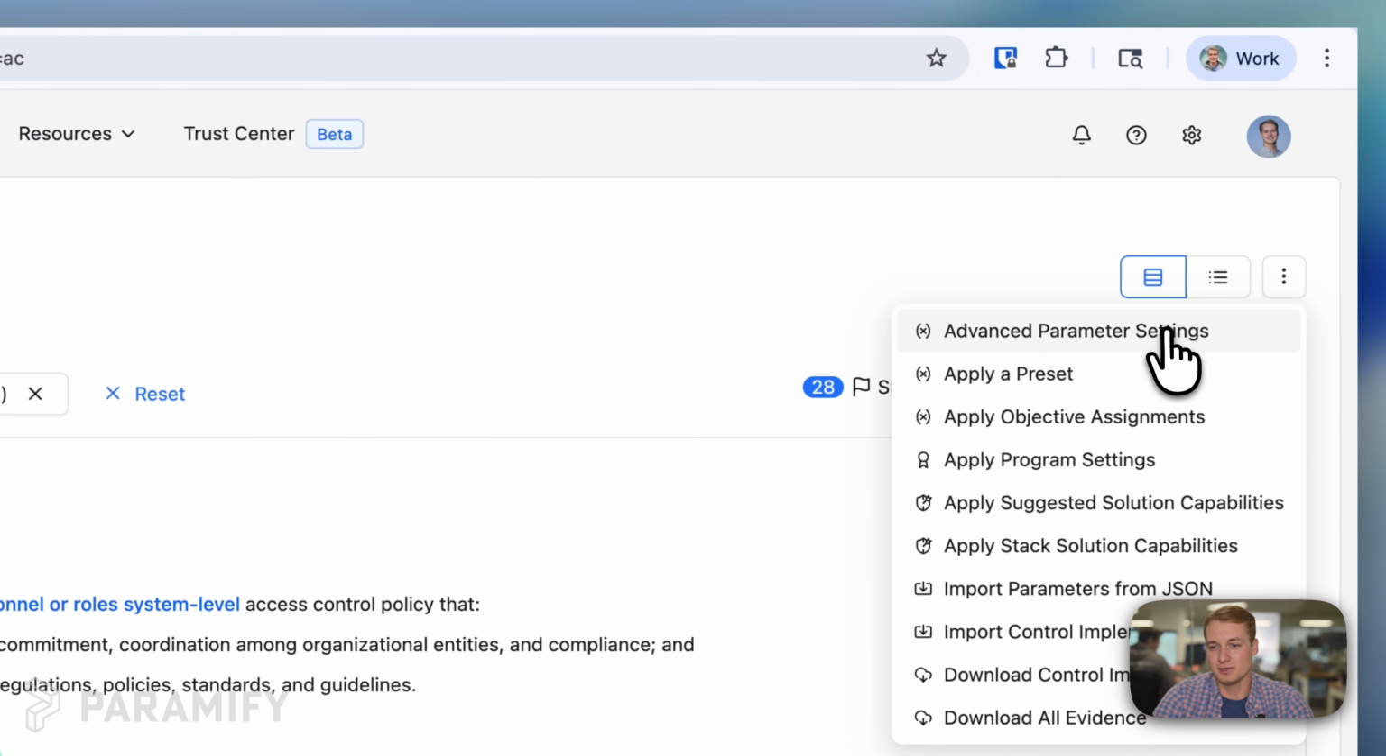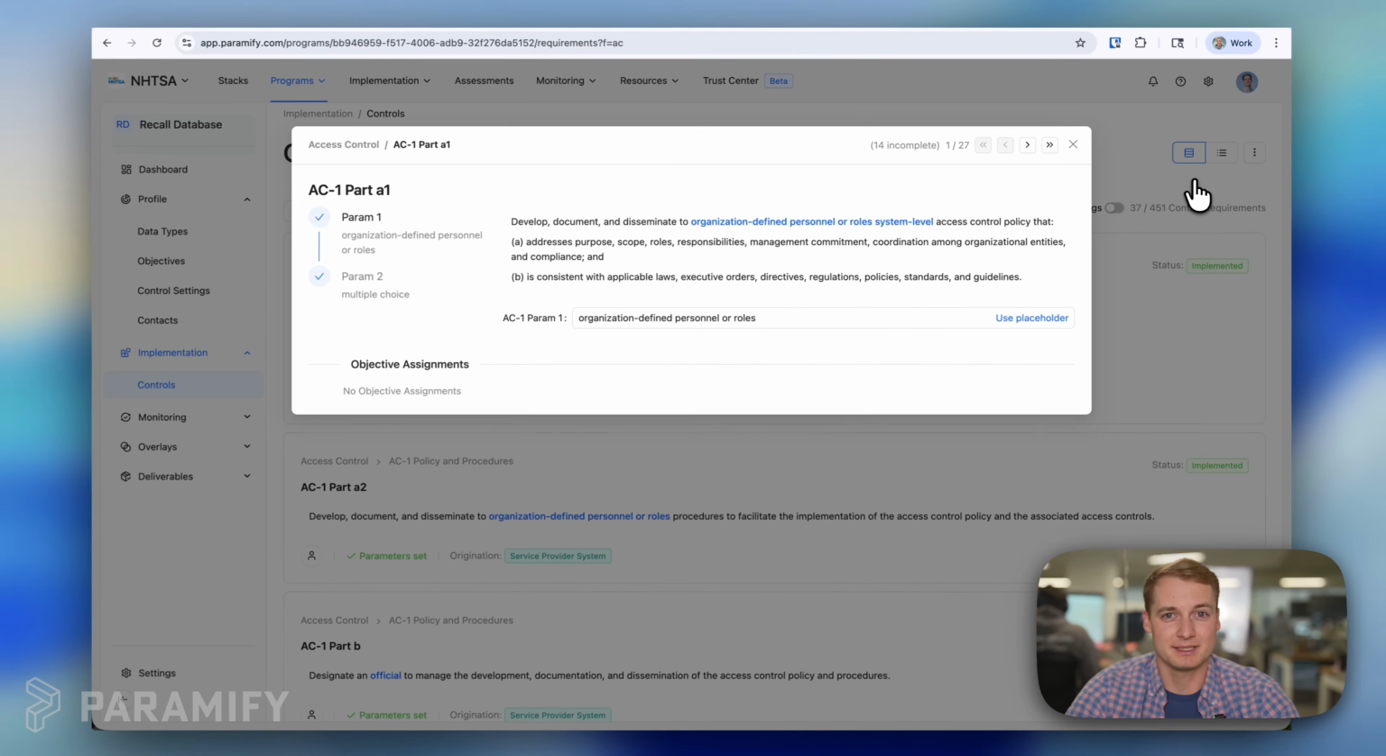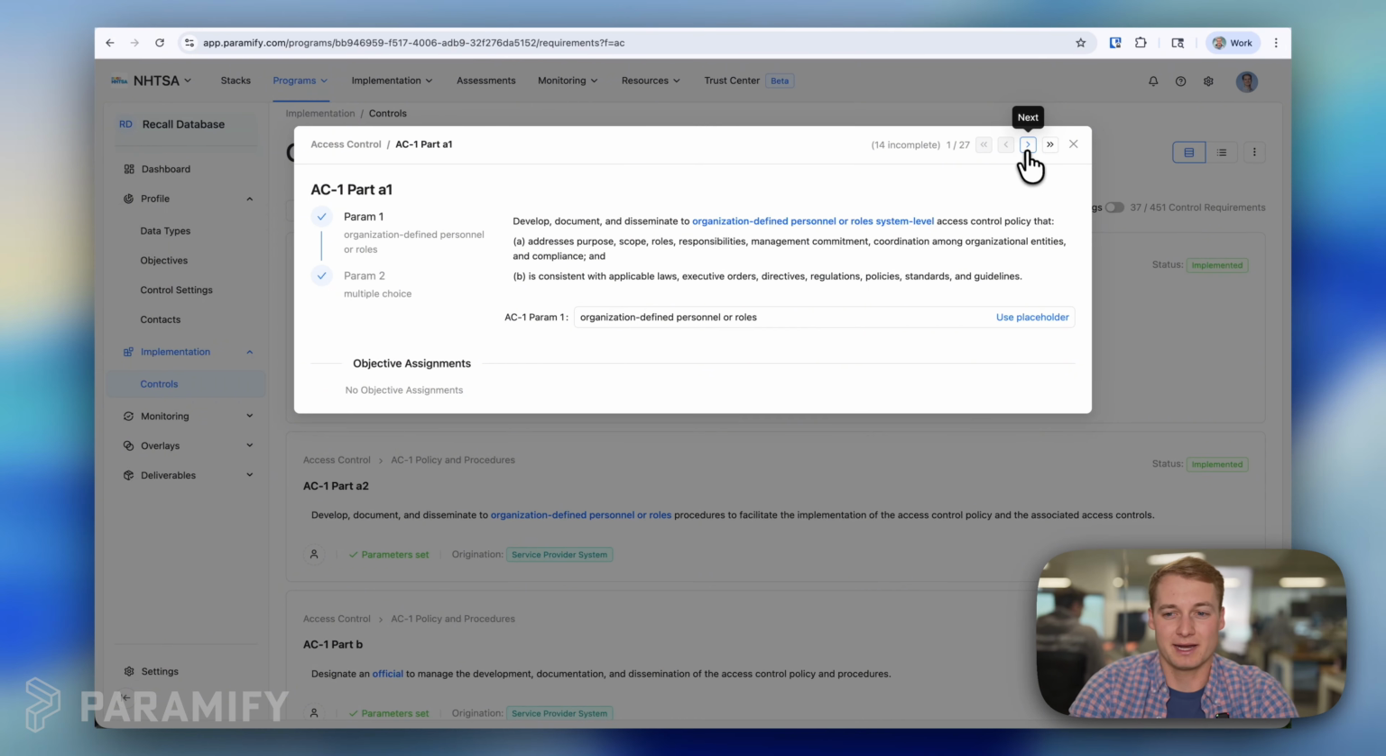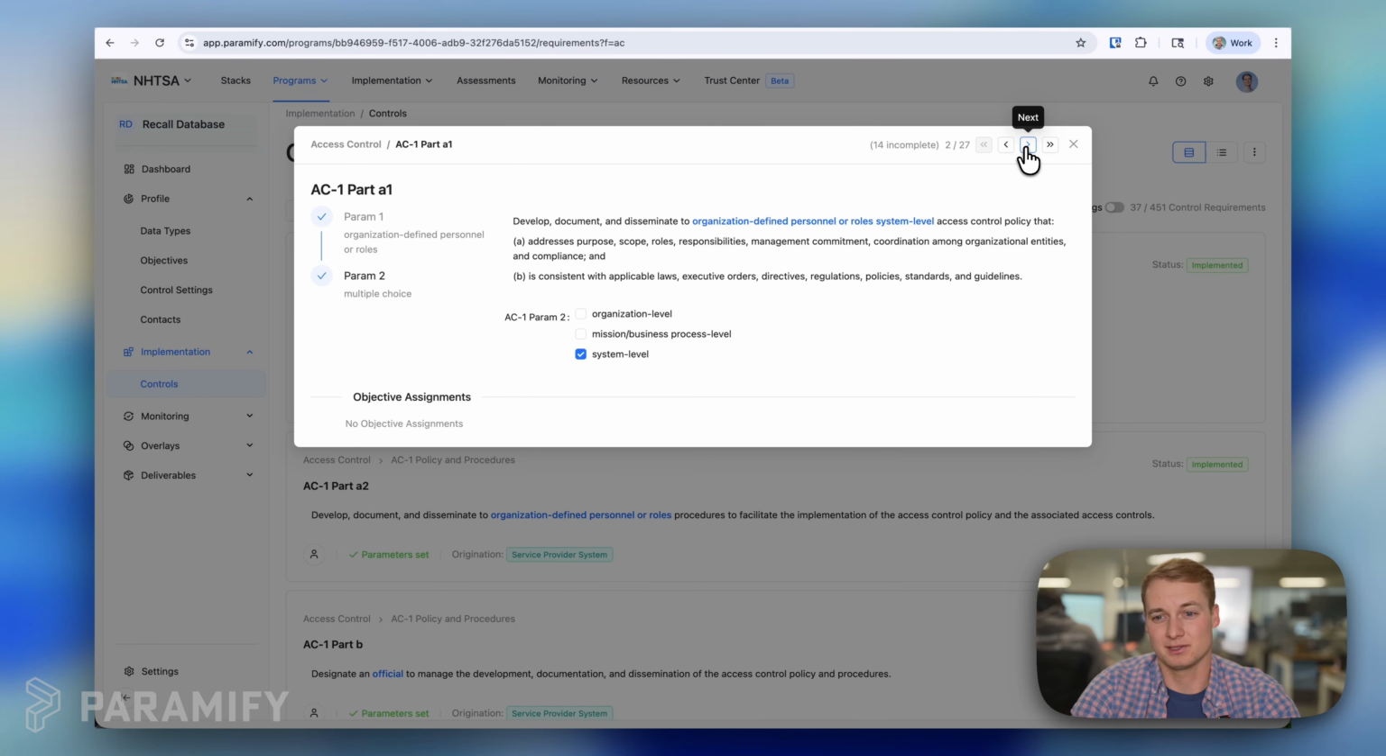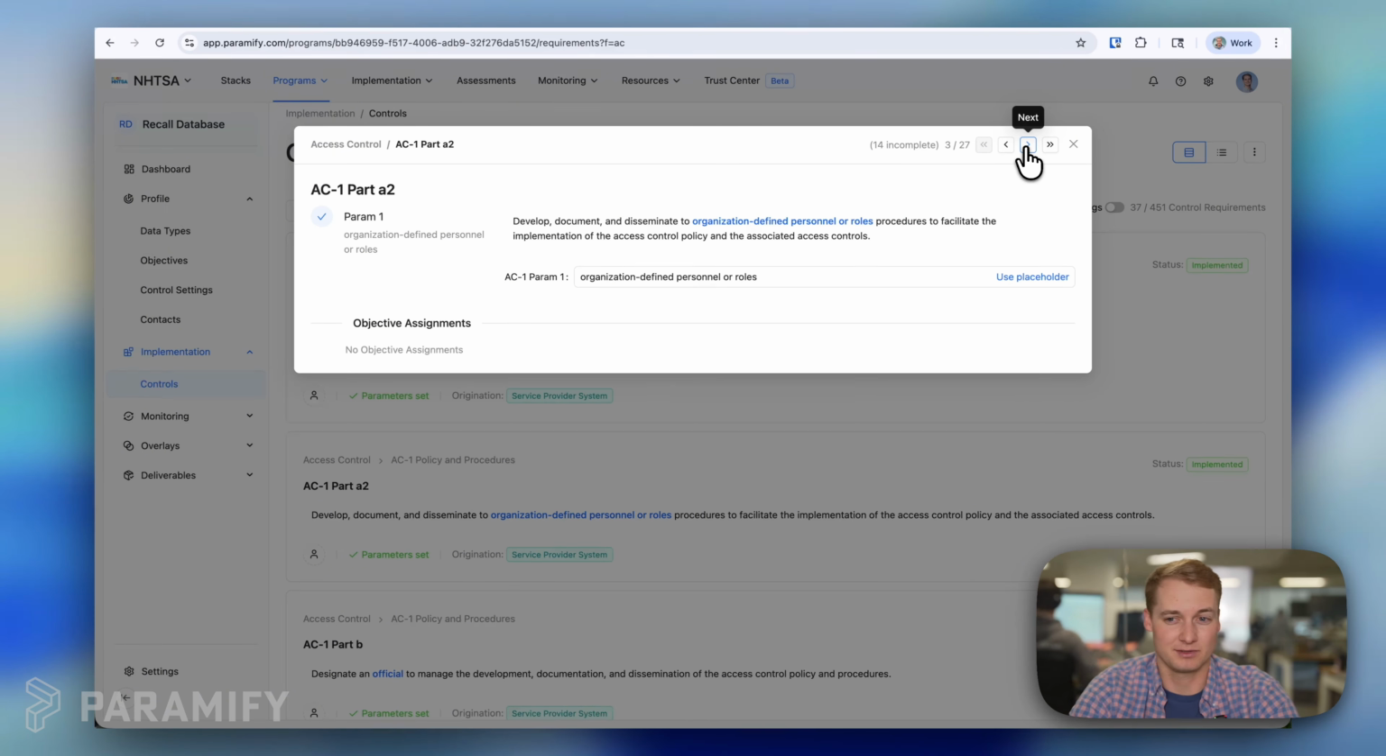The other thing to note is that each of these parameters can be set either at the agency-wide account level, or we can set it down at the workspace level, depending on what's necessary for the system.